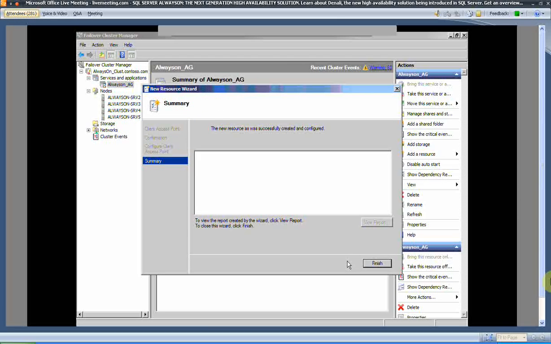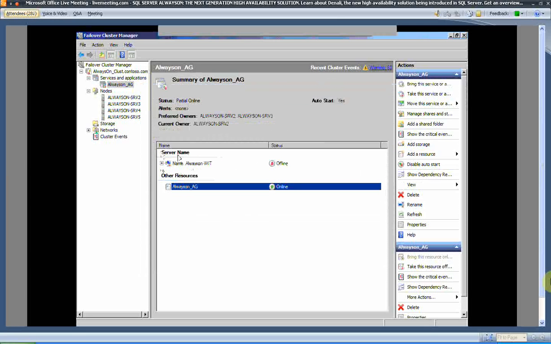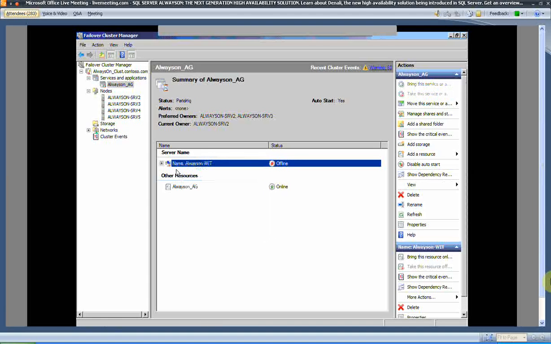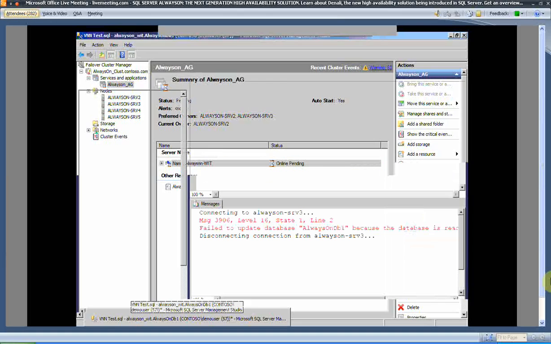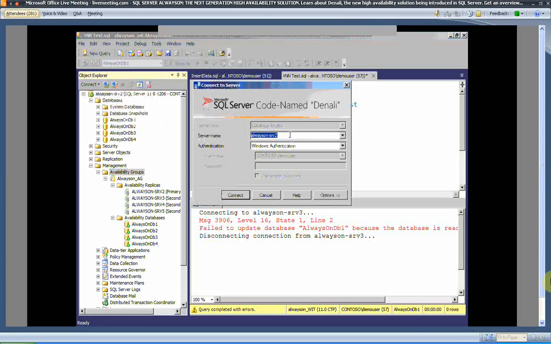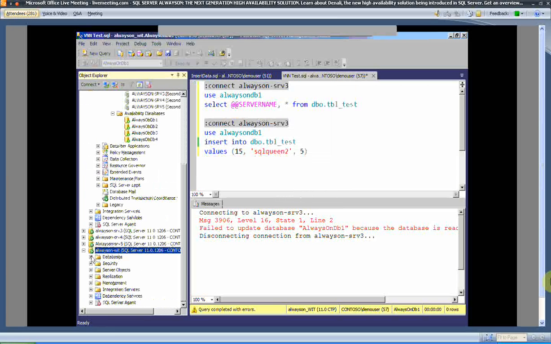Once this is finished, we'll see we have our new server name, and we're going to right click and just say bring this resource online. While this is coming online, which just takes a few seconds, we'll go back to Management Studio. We're going to open up Management Studio and connect to our WIT. So we'll pass in always on WIT, do our connection, and you'll notice that we're connected to WIT. We can see the 4 databases that are part of the resource group. This is basically a subset of the databases that could be available on your production system. It will be those databases that are part of that resource group.